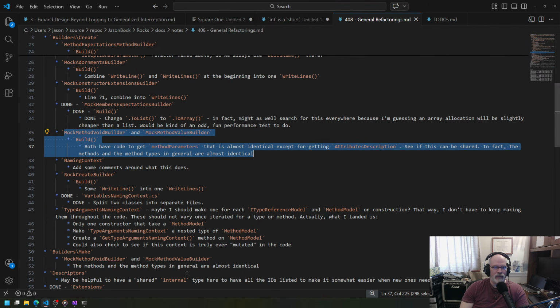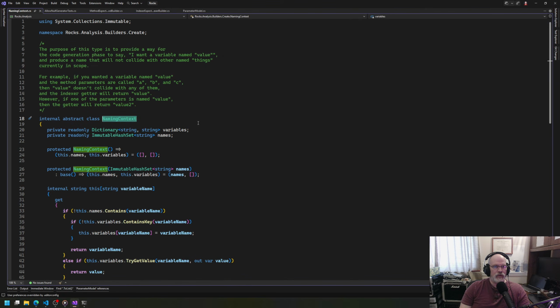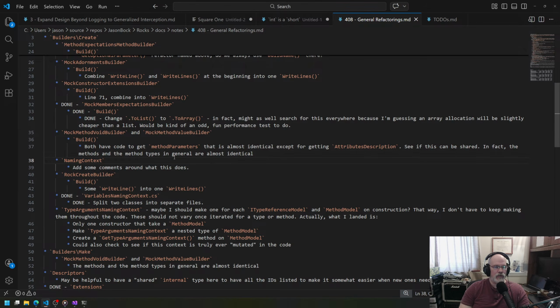There's also the same thing with the method void and value builders. They're also almost identical. And so it'd be nice if I could find a way to extract out the similarity and only pass in what's contextually different. I think, didn't I add comments to naming context? Yes, I did. So that is also done.